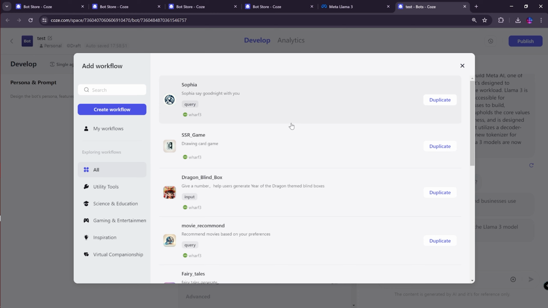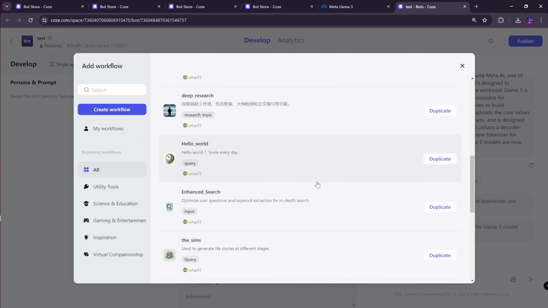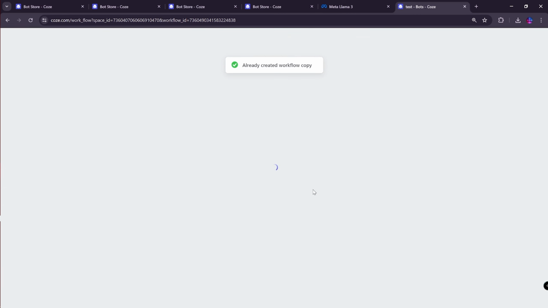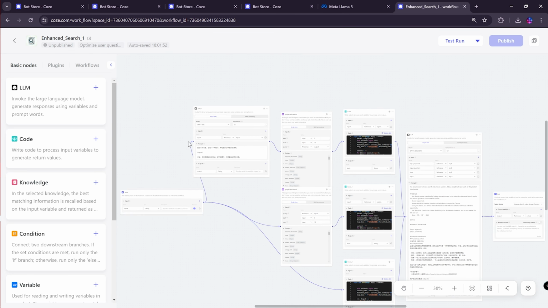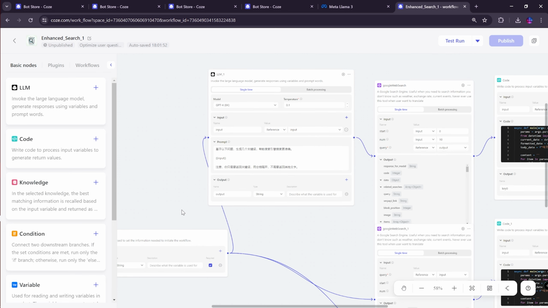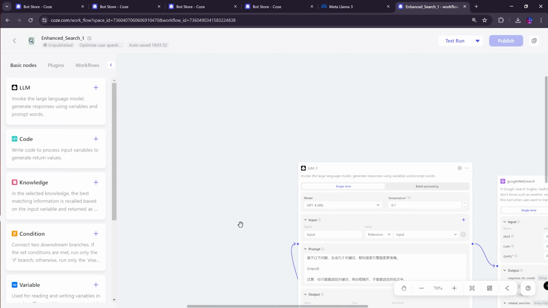Now, I would say that this one is a little more complicated, but sometimes it really could make the process a lot easier if you know what you're doing. So let's say I want to do enhanced search right here. I'm just going to duplicate this. So you have a workflow. Pretty much this is, so I didn't make this. Oh, it is actually in a different language.